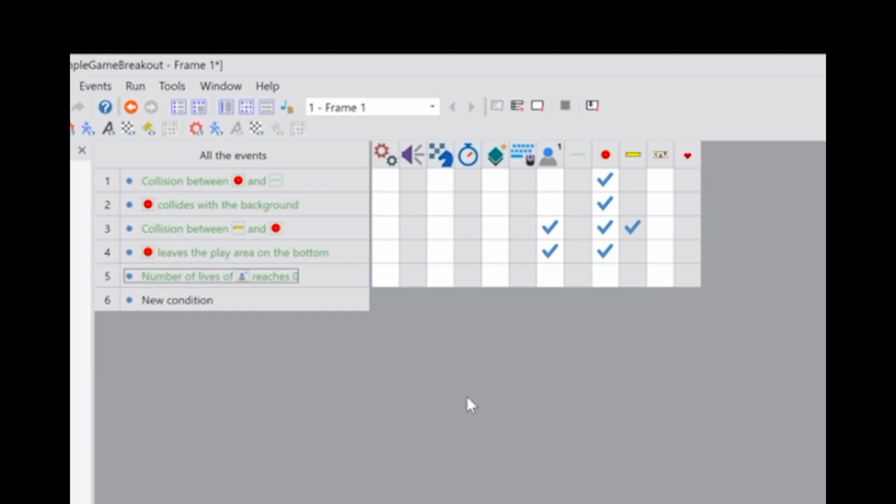What do I want to have happen? Well, I want my game to end, right? I want my game to not keep going. So the simplest way of doing that is I can have my game just close itself out after we run out of lives. When the number of lives reaches 0, we want the game to close out, let's say.